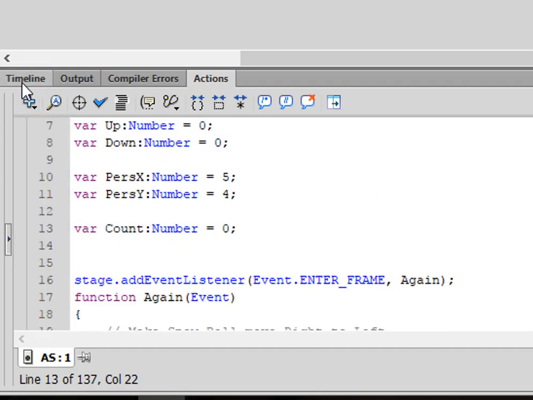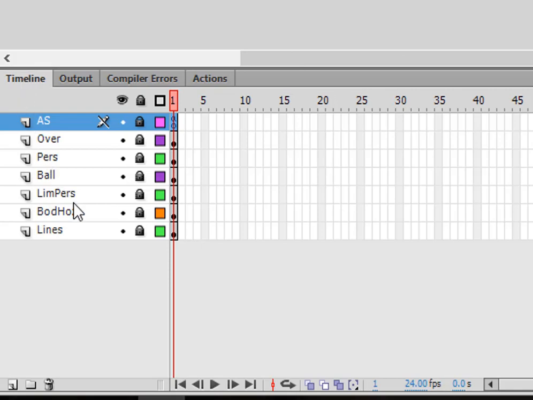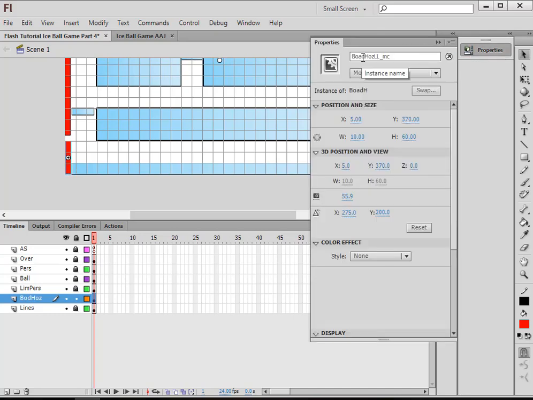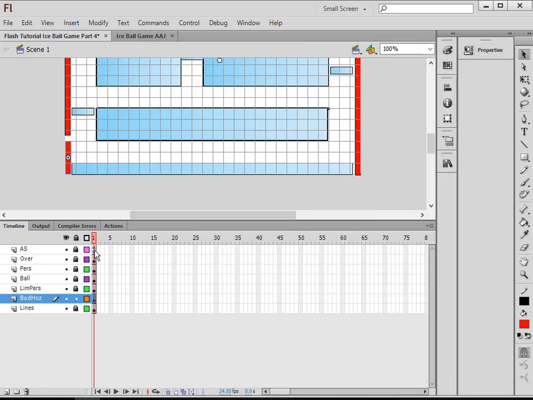Let's go back to the main timeline for a minute. I think it's this one here. Yeah, unlock this layer, the borders, horizontal. Click off to the side. I want to get the name of this one for a minute. It is that border horizontal with the double L. Open the Actions panel.